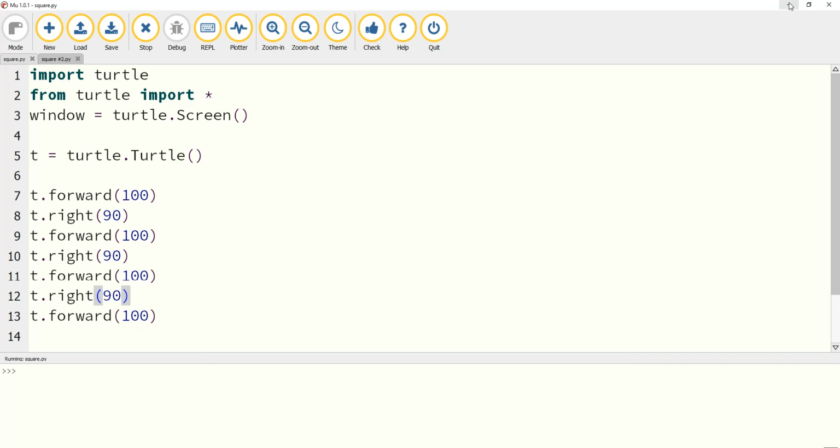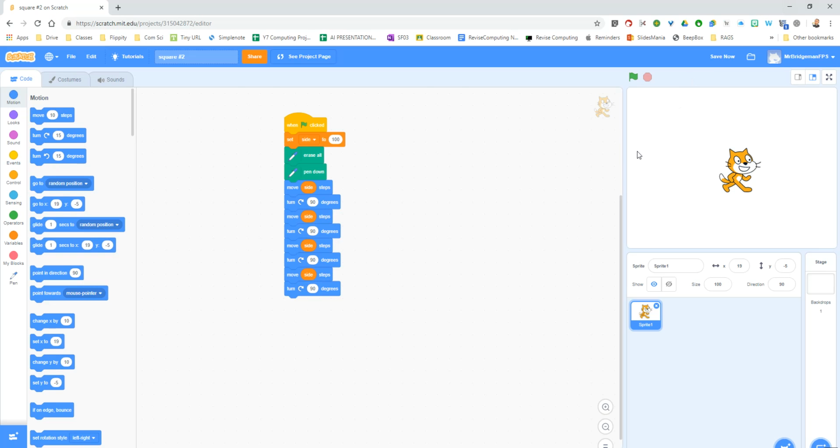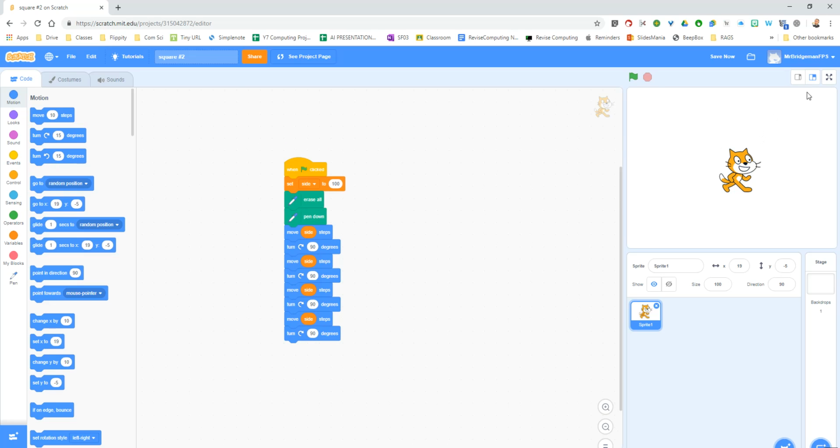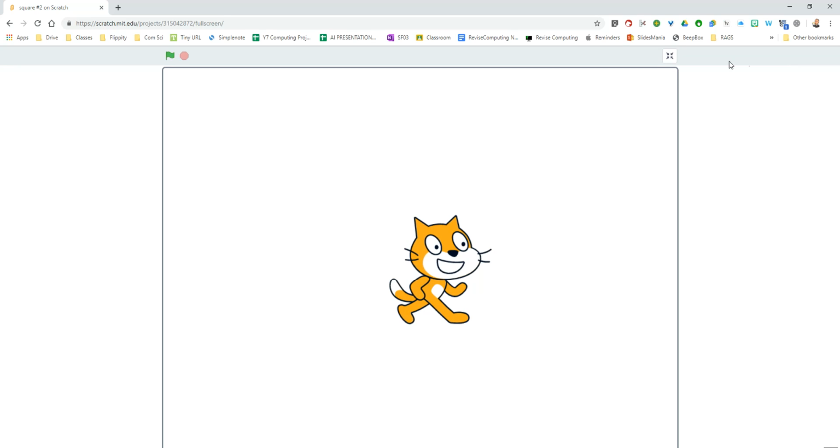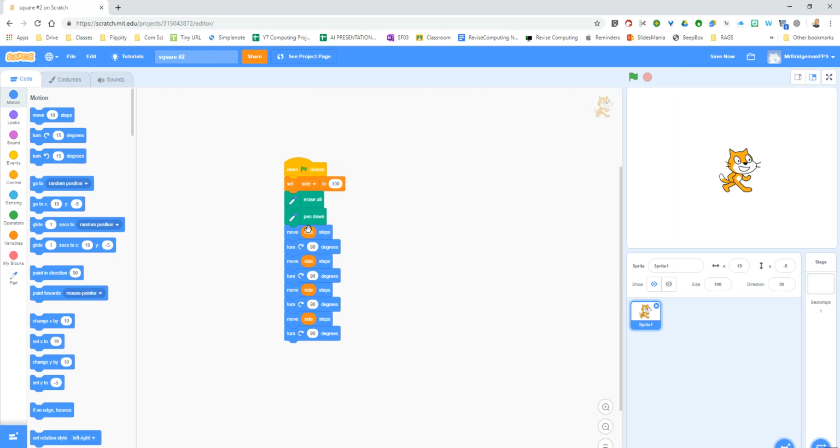To look at variables, first of all we're going to go into Scratch and look at a program that I've written here that's very similar to what we've done before, but I wonder if you can notice a slight difference in terms of how I've set the length of each side of our square. I've created here something called a variable and I've called it side.